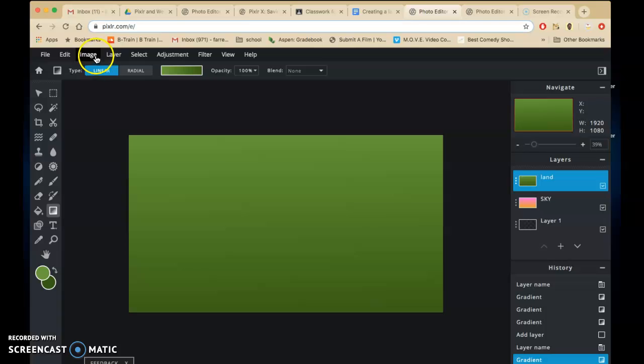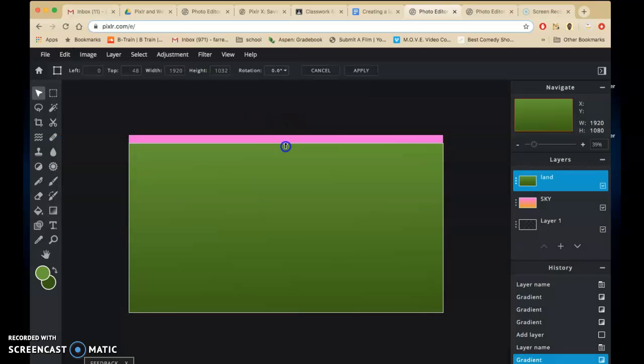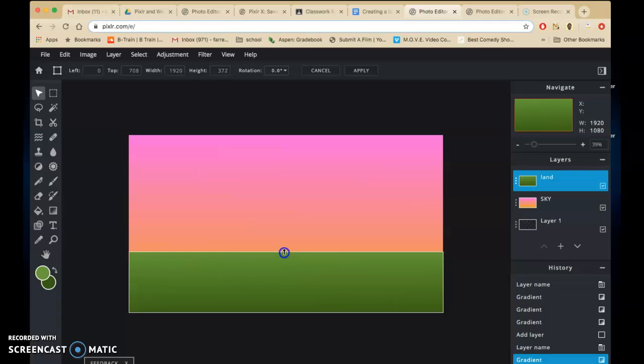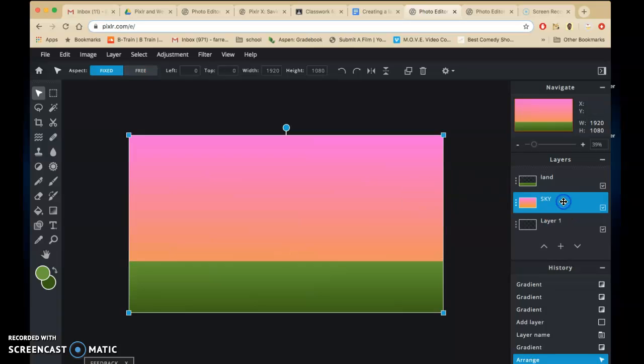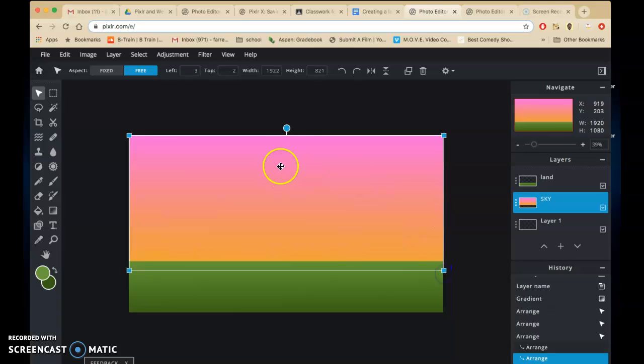Land is highlighted. I'm going to come up to Edit. I'm going to go to Free Transform. You can use Control R for your shortcut. And then I can just scale it to the size that I want. So I want my land to be about that high. And then I can press Enter and that bounding box goes away. If I'm losing some of that orange in my sky that I might want, I can always change the size of this later to get more of that orange to come up if I want. Okay? All right.